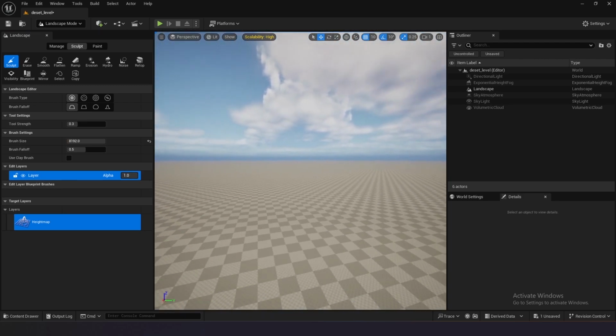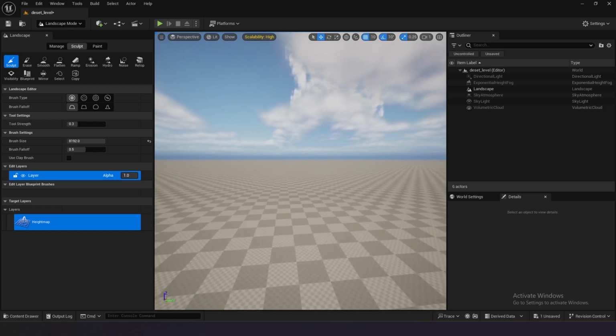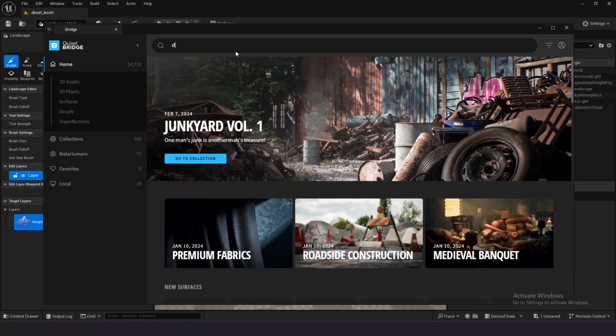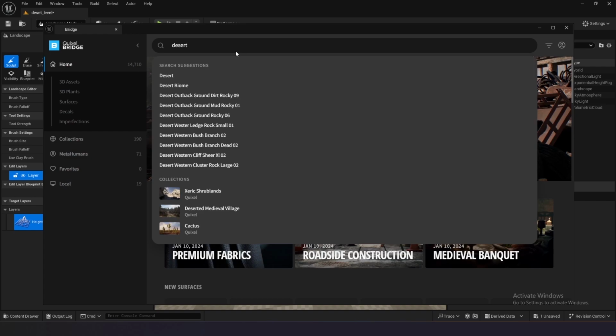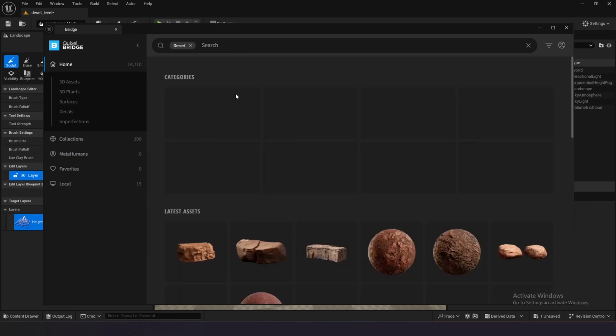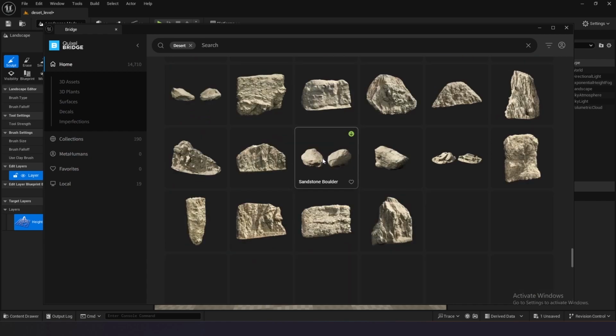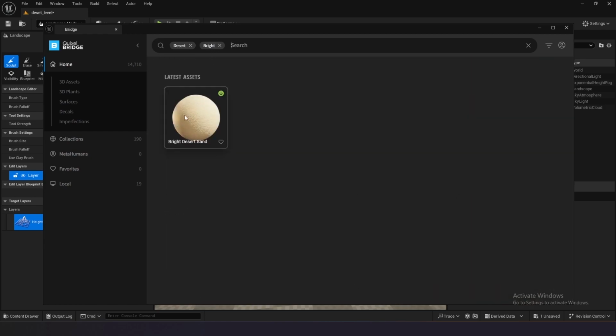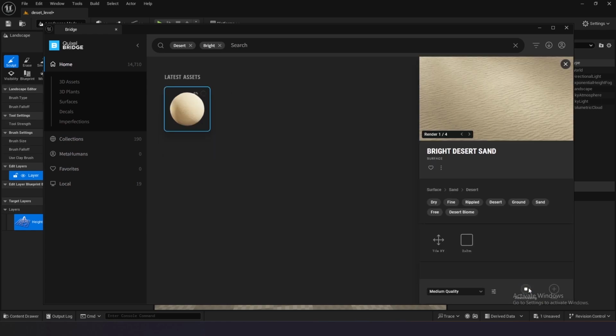Now is the time to apply some materials. Open Quixel Bridge and search for a desert surface texture. Choose one that you like, for example, a bright desert surface. Download the texture and add it to your level.